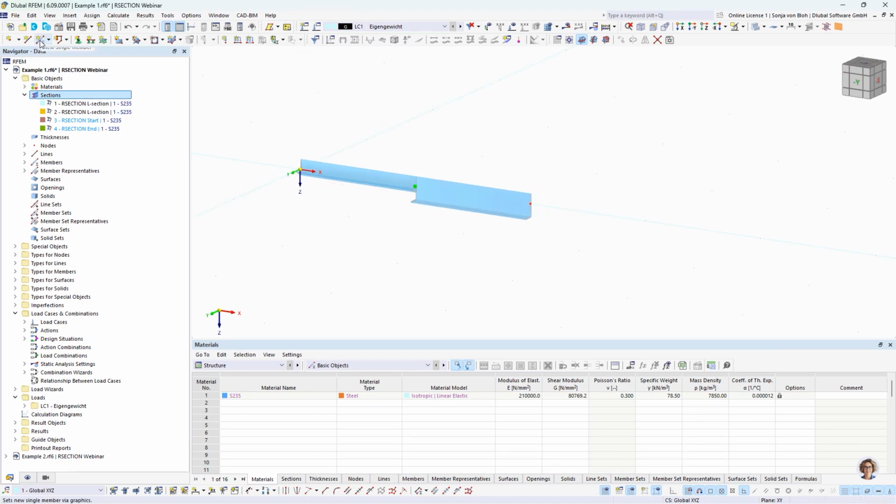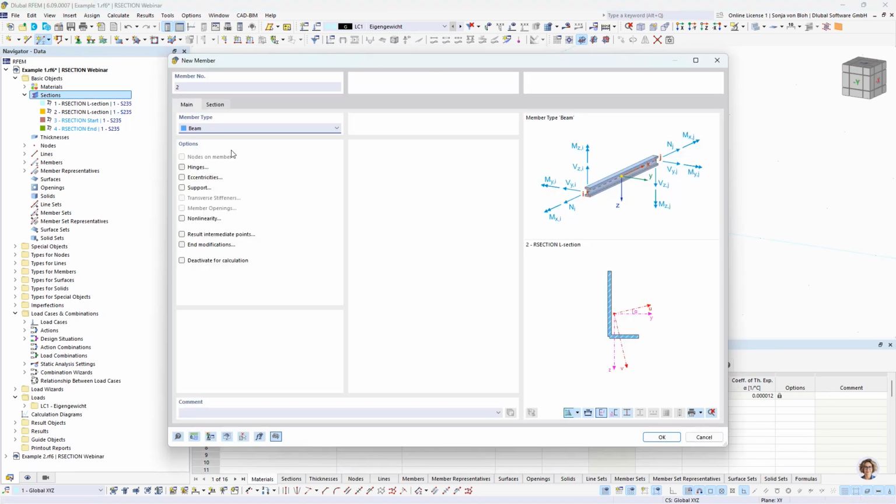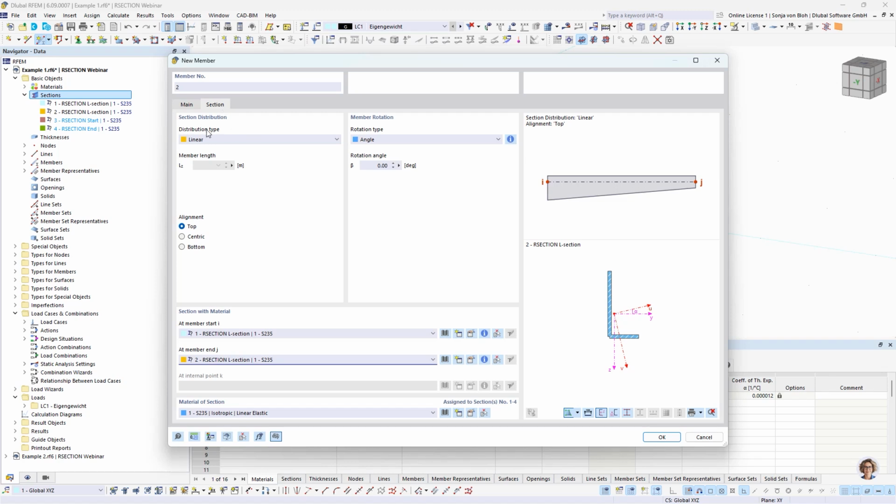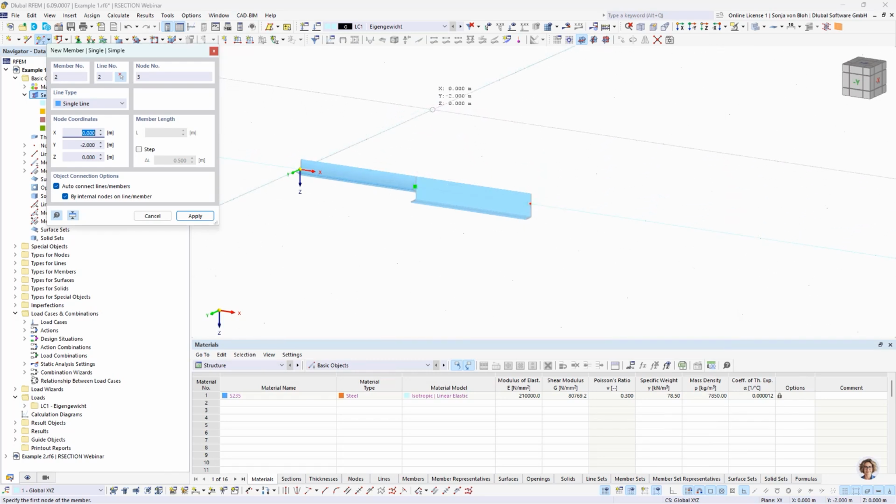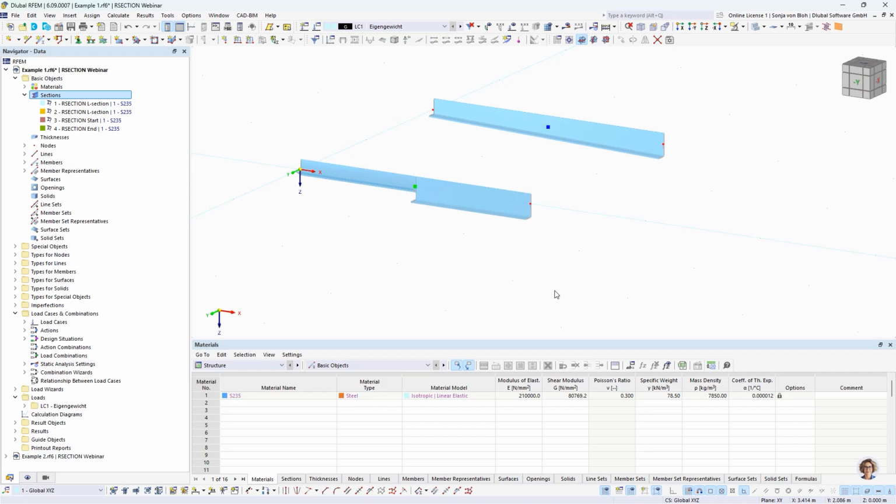And then I will enter a new member with distribution type linear. Member start is my start cross section, member end my end cross section, and then I create here this member. The rendering shows a linear distribution, so the modeling is correct. This brings me to the end of the webinar.